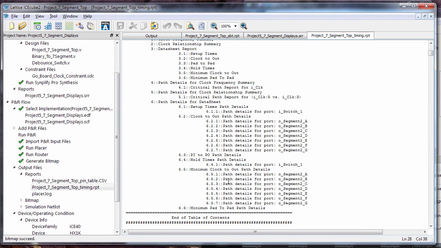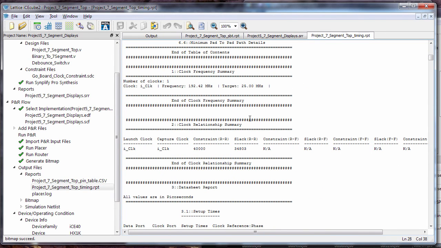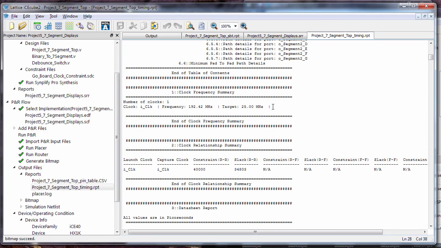Let's also look at the output of the place and route, which is the timing file that we want to look at here, just to see what our clock signals look like. My design says that it found the signal i_Clk, and the target was 25 megahertz, which was pulled in from the constraint file, and the signals were able to map at 192 megahertz. So plenty of headroom on this particular design. We're able to run many times faster than our desired clock. As long as this number is bigger than this number, we're good. We have no timing errors, and the FPGA design should work correctly.